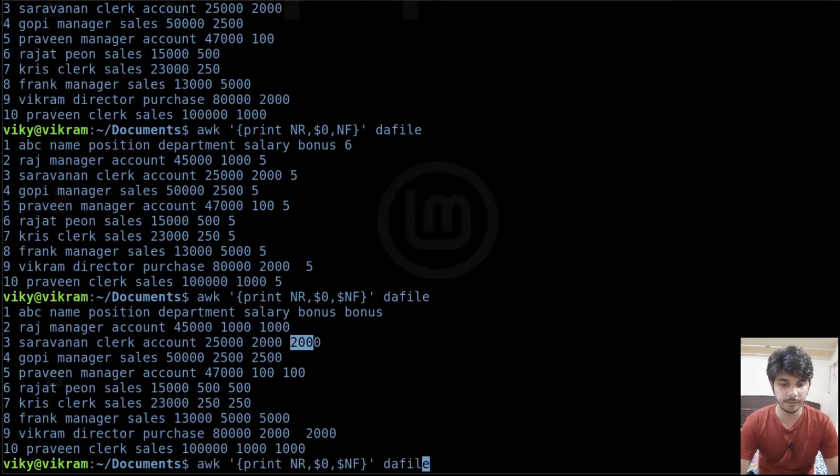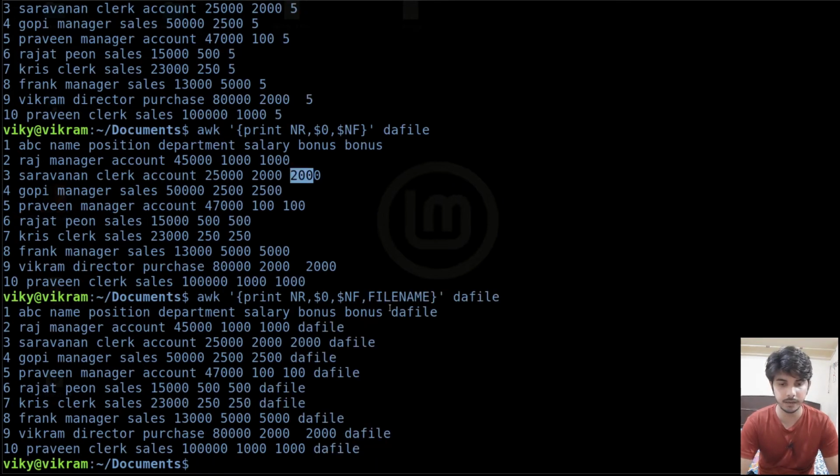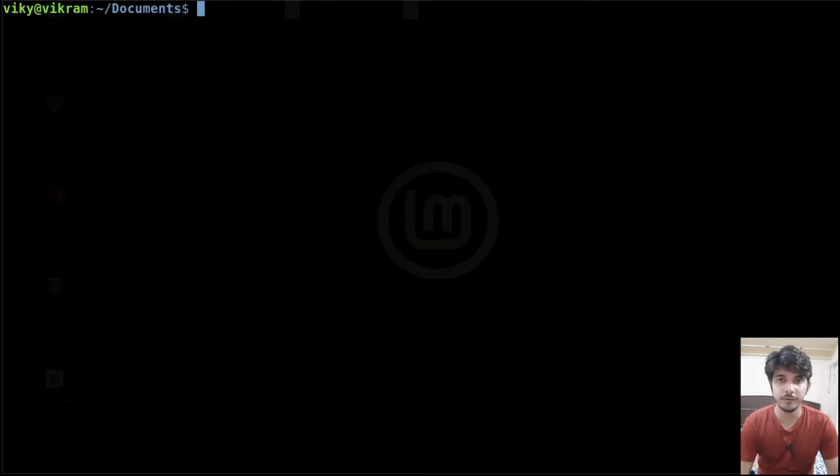Now you can also use the FILENAME variable, which will print the name of the file that is being processed. If I press enter, it will give the name of the file. Now there are 4 very important variables that should be used. First is the field separator, which is by default set to a space, any number of spaces, or a tab. Then we have the output field separator. The field separator is used to identify the fields in the input file, and the output field separator tells us what field separator should be used in the output.